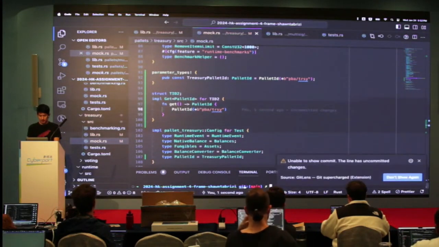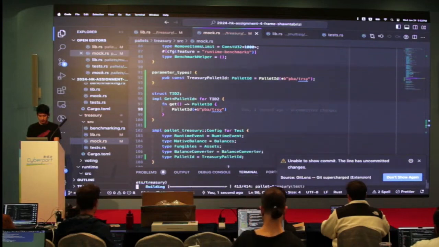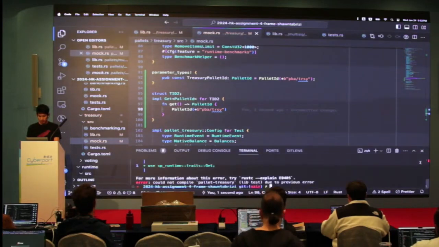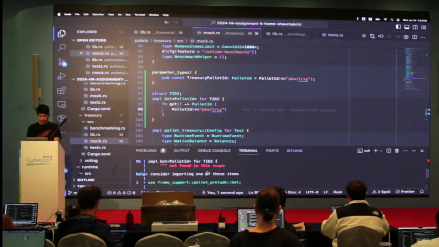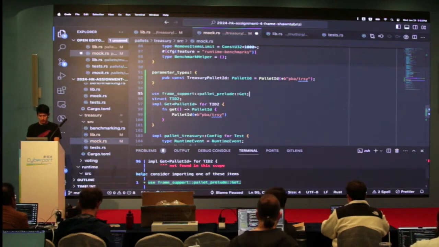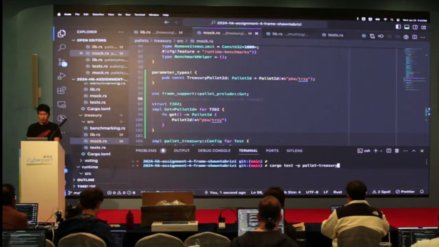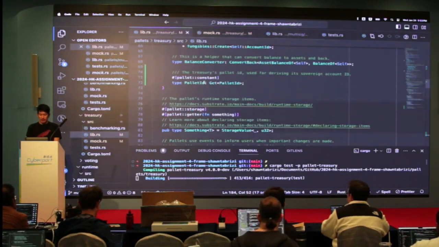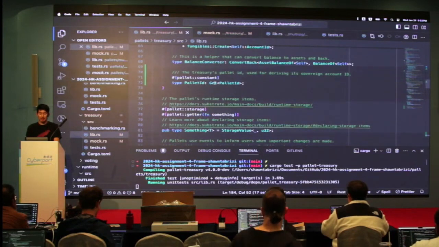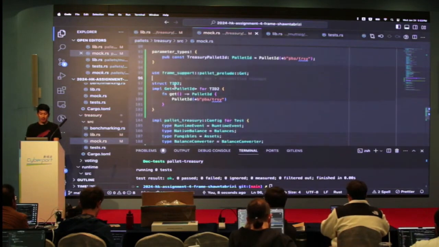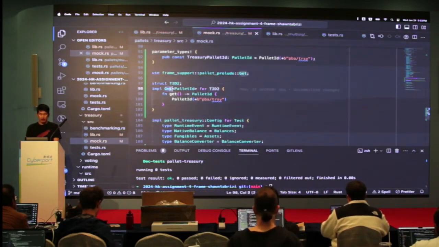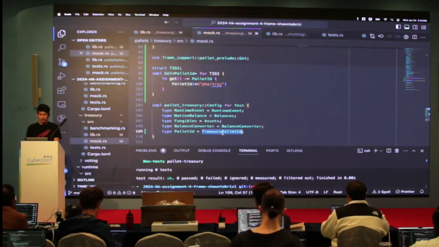Does this compile? I need the trait Get, okay? But again, what I'm doing here is this: I have some associated type which needs to implement this get palette ID, right? So the hardcore way I could do it is I can make a struct, I can implement the trait on it, and then I can use it.